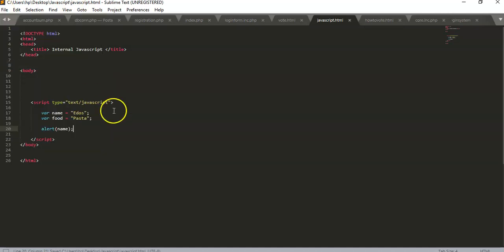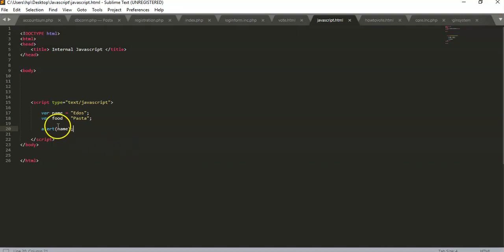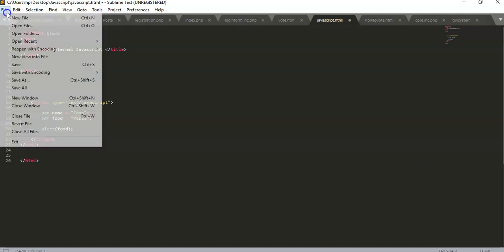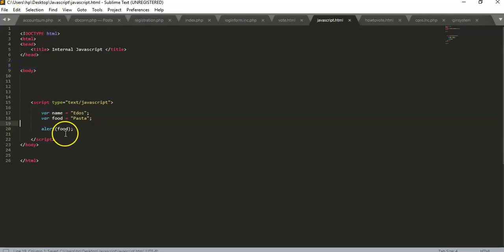So let me save it. Edos. Then if I say alert food, save, it will alert pasta. You see? So basically variables are used in storing data.